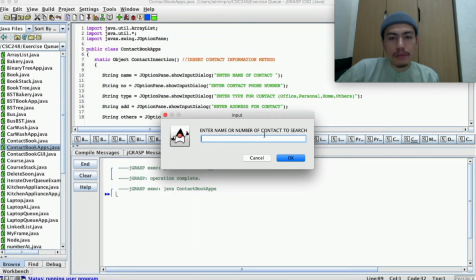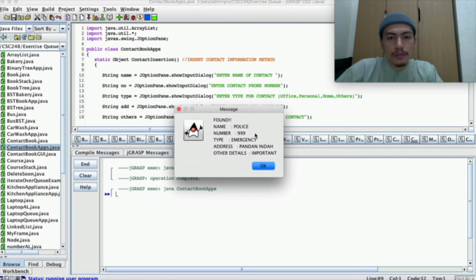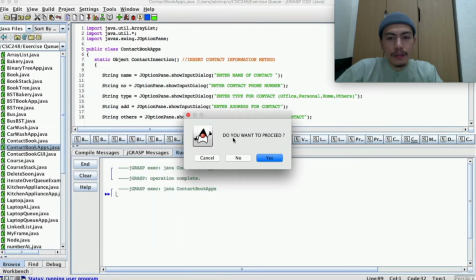Okay, enter name or number of contact to search. Okay, we want to search. Let's see. You want to search for police. Okay, when you found the data, it will show you found and the name police and other related data. You want to proceed? Yes.